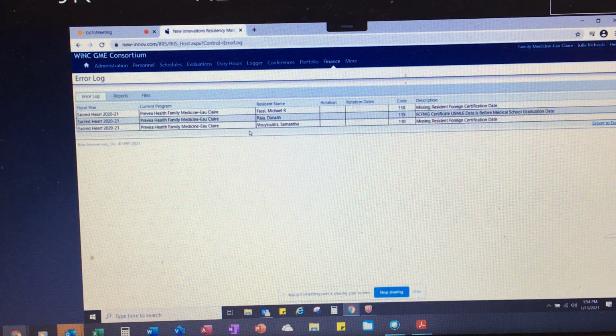Is that Danish Raja, is that still a valid error? Because it didn't pull up before. Yes. It's still an error, even though it didn't pull up before? Yes. It didn't pull up before because it was looking to make sure a date was in, but this time it double checked things and it's saying the date is incorrect. And that's what the code 115 means. Code 115 means that the ECFMG date is prior to the graduation date and it must be later. So you need to adjust that date or get the correct date in.